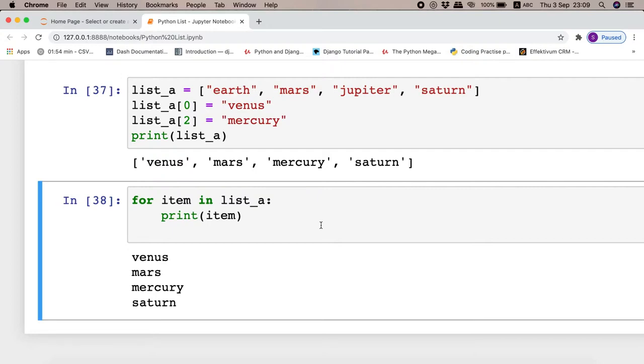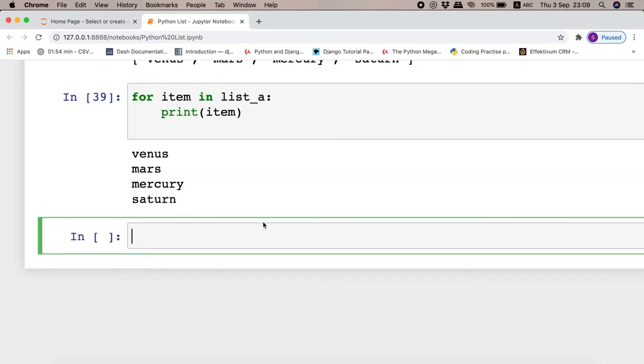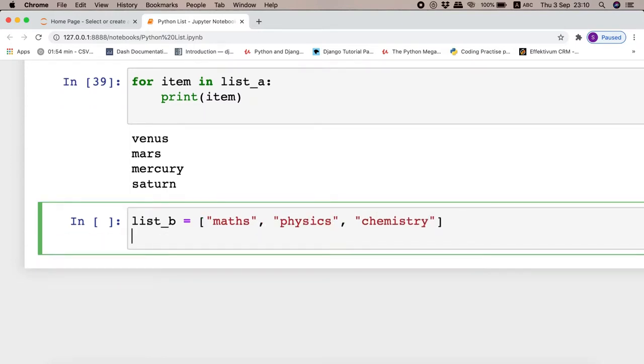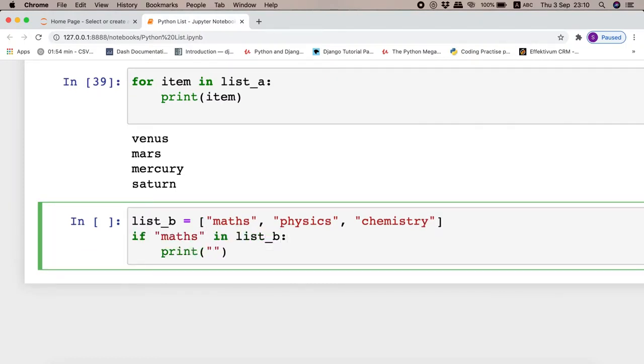Let us move forward. We can use conditional statements to find the existence of an item in the list, and based on the result, we can perform different operations or take any other logical decision. For example, we have a list which stores names of a few subjects, like maths, physics, chemistry. If you want to check the existence of subject maths in the list, then we can say, if "maths" in list B, then print, yes, mathematics exist in the list.